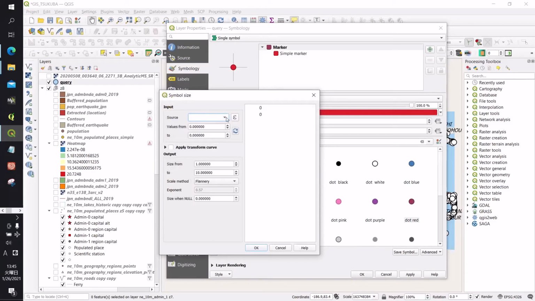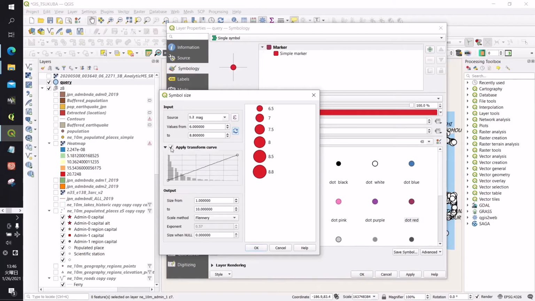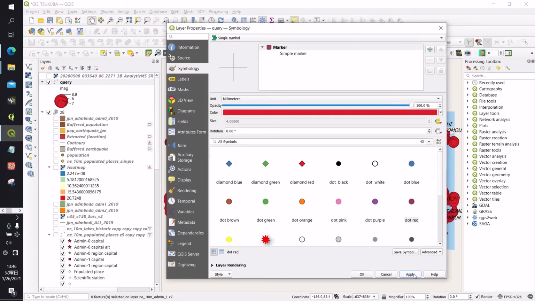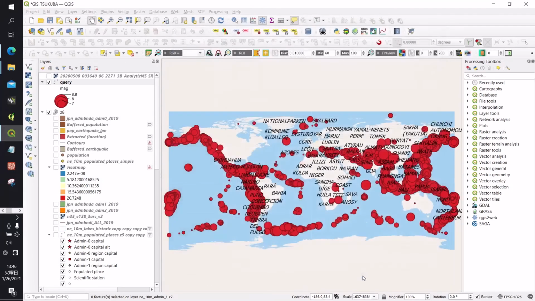For the input source, select the magnitude. We would like to visualize the magnitude. And then click refresh. And this is the rank of your datasets. If you would like to apply transform curve, just activate here and then click OK and then click apply and OK. Okay, this is the visualization of your earthquake data.